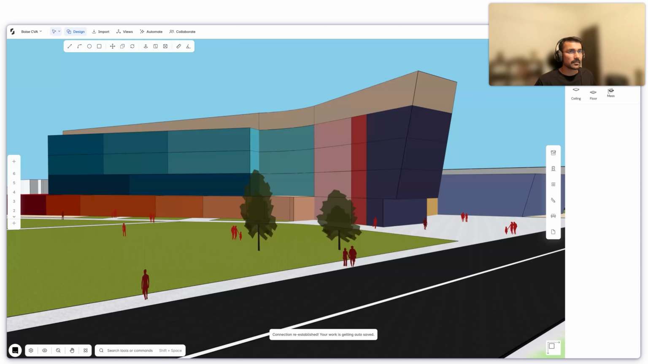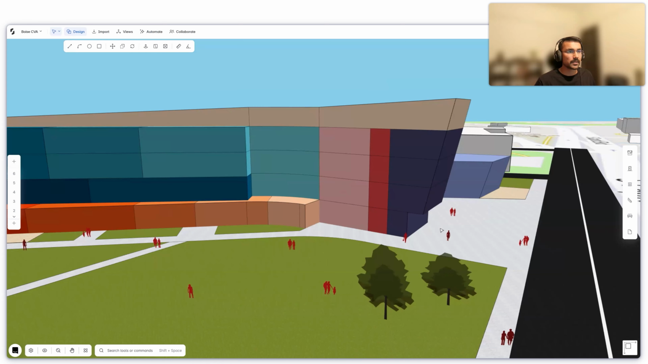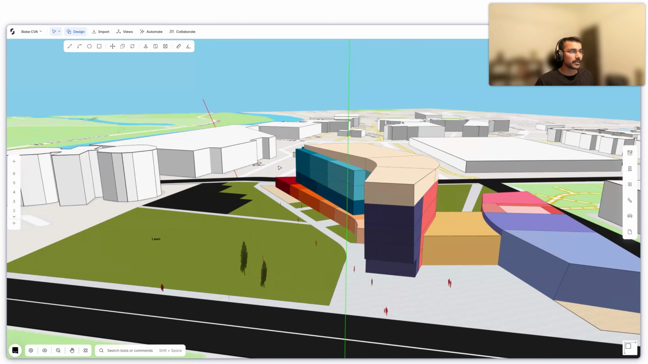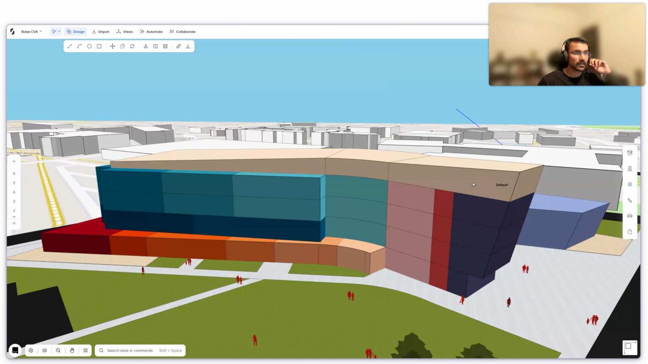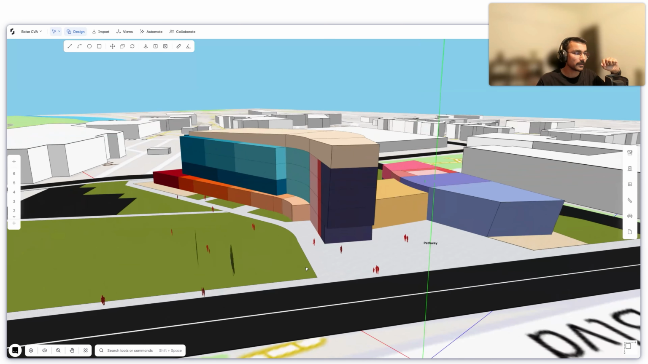When I say presentable, I've added some context, modeling some roads here. I've added some people. I have also added this extra space on the top, which doesn't contribute to the FAR, but is just the design of how I want the parapet walls to be, so that they can conceal all the rooftop services in this project. And I've added some spaces here.